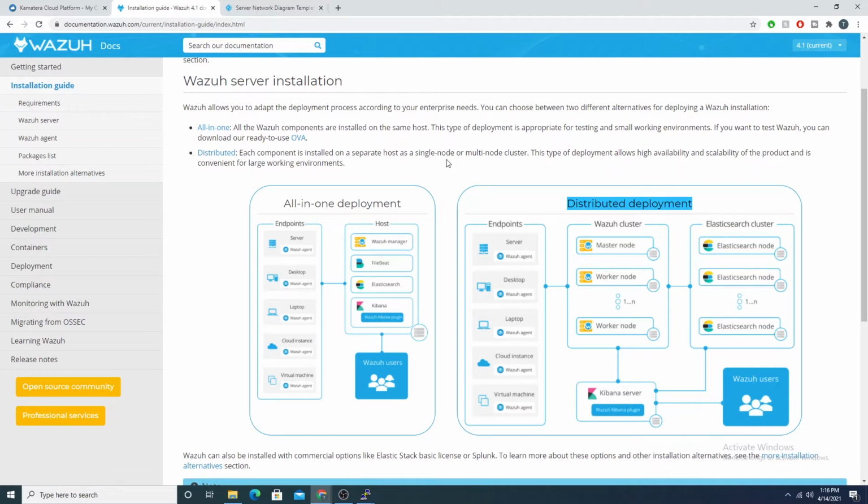Within the distributed deployment, they also have auto install scripts as well. In the last video, we covered the deployment for an all-in-one install, and now let's run through the auto install of a distributed deployment like what we see here. So stay tuned and we'll jump into it.